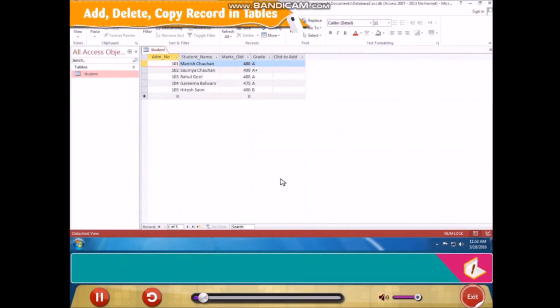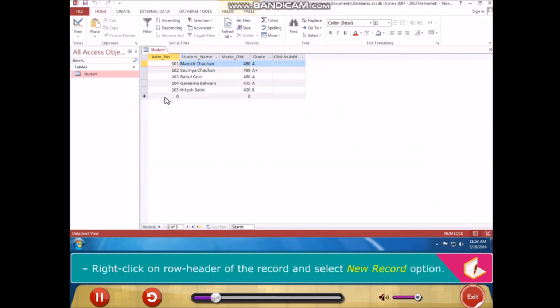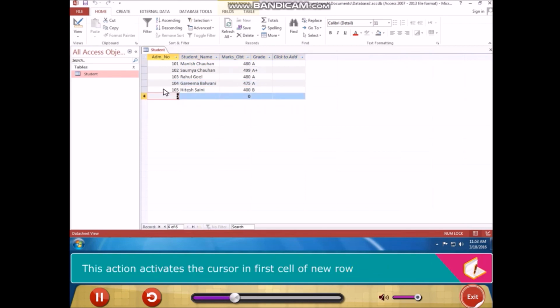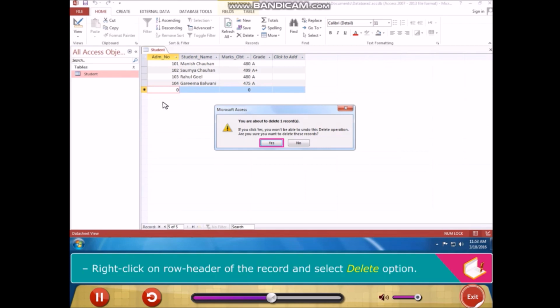Add, delete, copy record in tables. To add a new record, right-click on row header of the record and select New Record option. This action activates the cursor in first cell of new row already shown below the last record having 0 values. To delete a record, right-click on row header of the record and select Delete option.